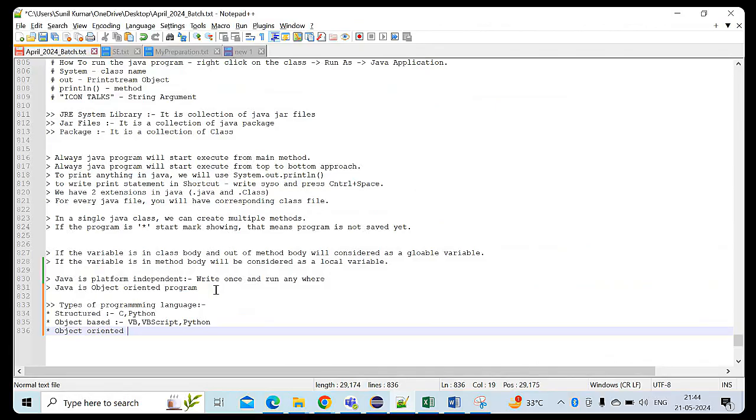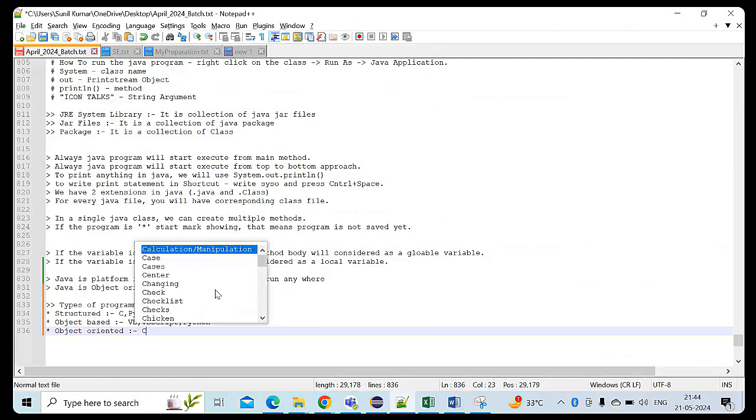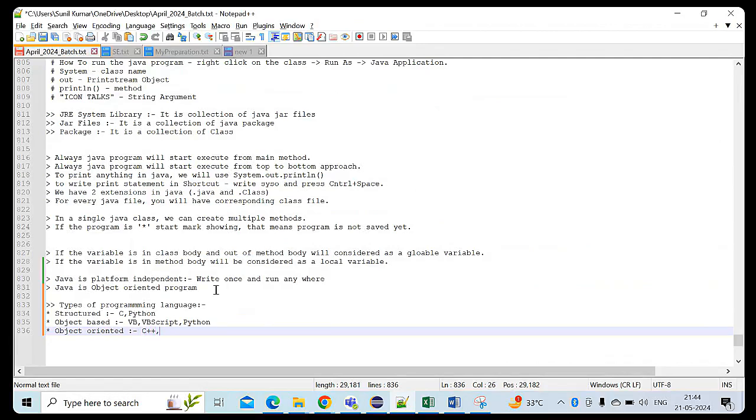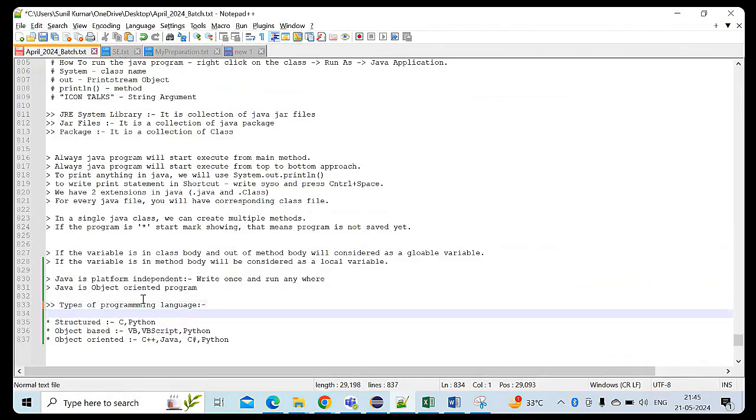Object oriented: C plus, Java, C sharp and Python. Okay, so these are the types of programs. Simply you can say that Python, Java, C plus, C sharp. You should not elevate, that is a basic level. This is the way you can categorize the programming languages.